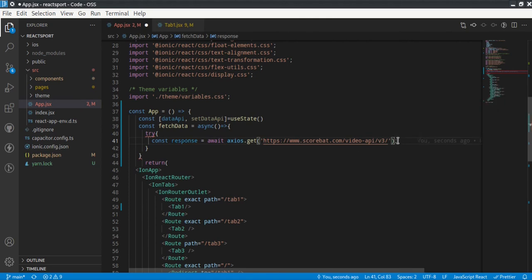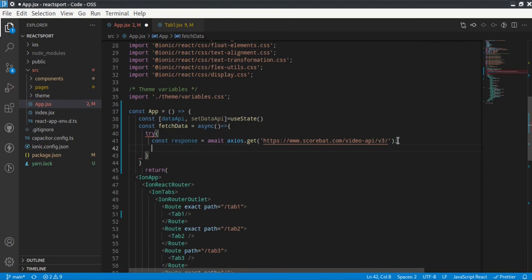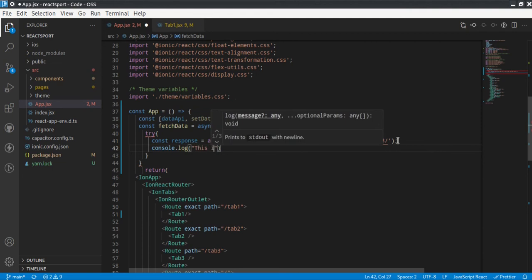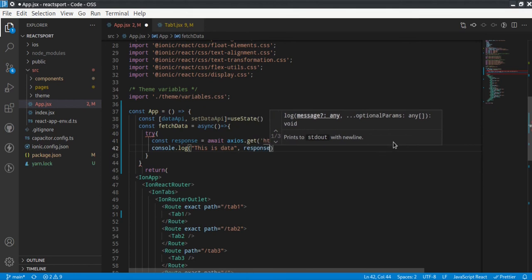So the next thing we have to do is to console.log the response, so that we know if we are really fetching our data. Let's say this is data, so that we know where this console.log is coming from. So let's console.log our response and see if we are getting our data.